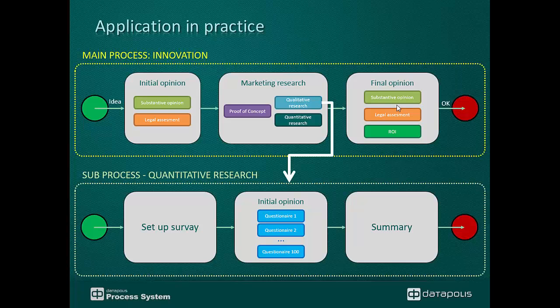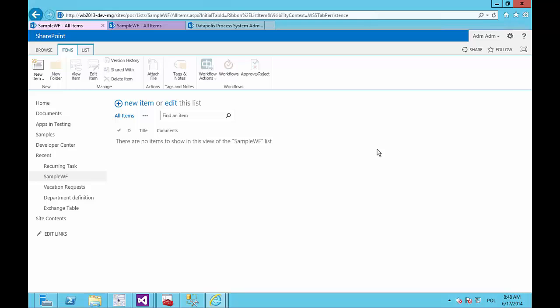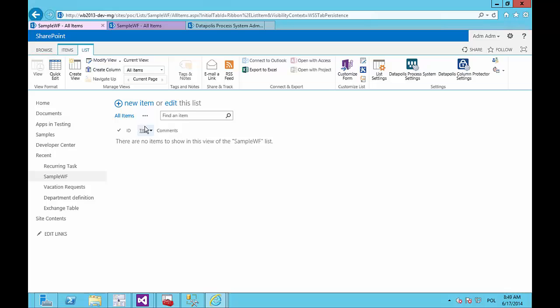Okay, so let's go to the designer, and I will show you how to create some processes in the designer. For the presentation purposes, I've prepared a simple list which contains two columns, the title and the comments. I think this will be enough for our needs right now. When you want to enter the designer, the icon is here in the ribbon. This is also very useful because you don't need to go to another application. It's all right here in SharePoint, so you can easily access it and quickly use it.